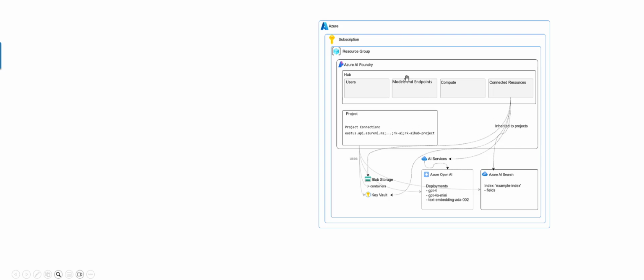So when you create Azure AI Foundry, by default it creates a shared blob storage and a key vault. I'm not really using these in the tutorial, but I just want to highlight that they have been deployed, and each container in the blob storage is project specific.